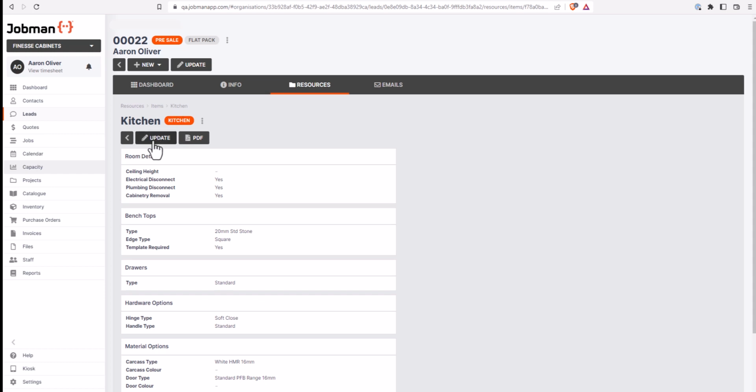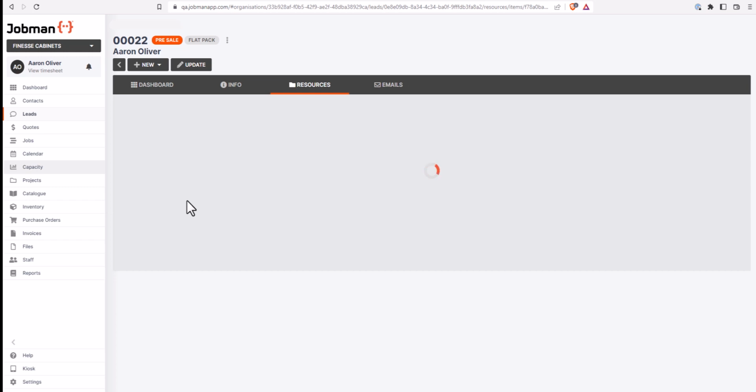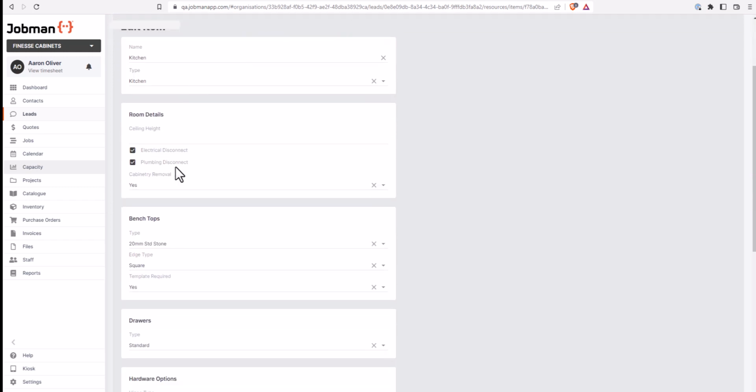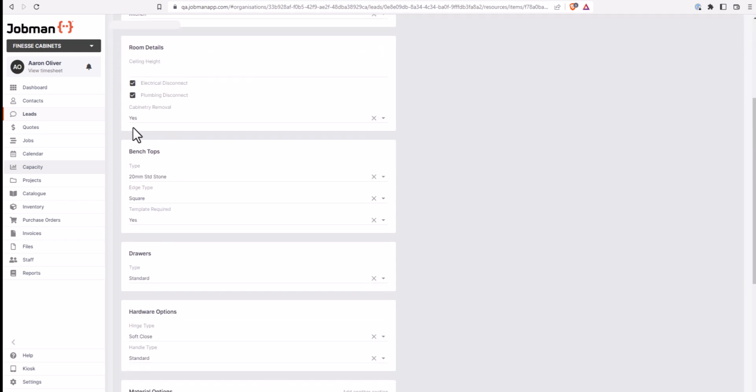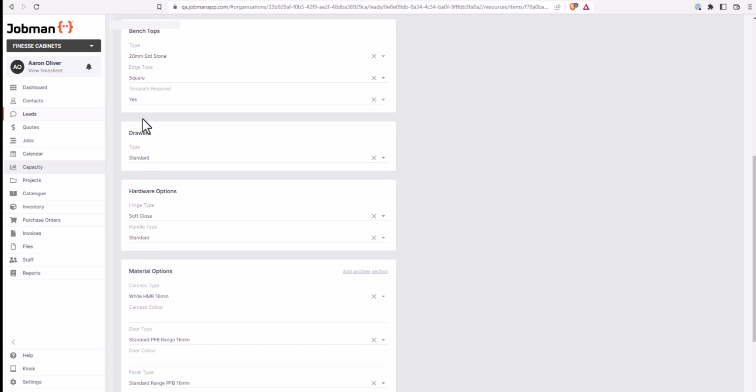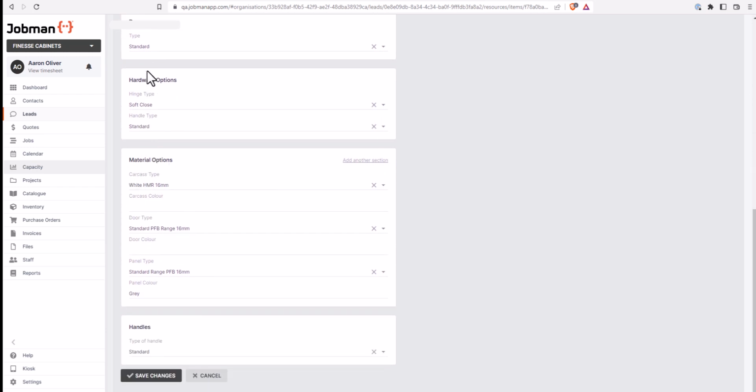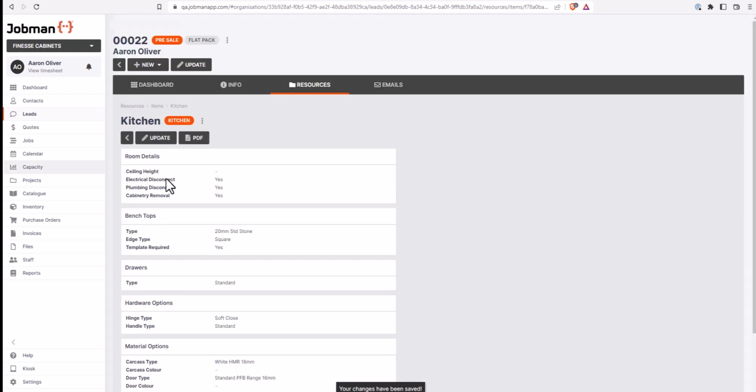Up the top here, you've got the room name you can update. You've got the view in PDF format. Clicking on update obviously allows you to edit the item further. You can see how these questions have been answered, but you can actually override these. You can make further changes to any of the hardware, material, or other items on the form. Make the changes and then select save down the bottom to save those changes.